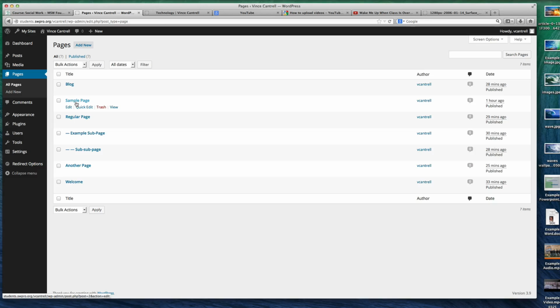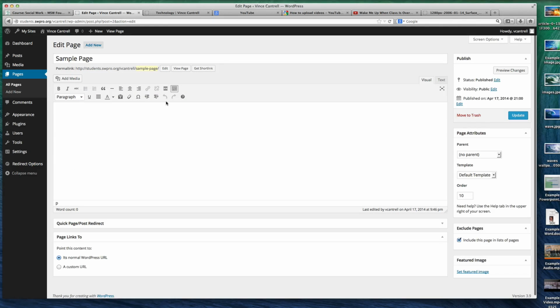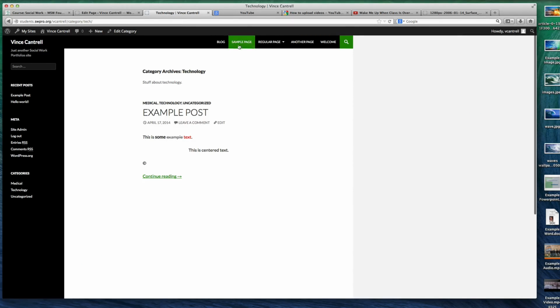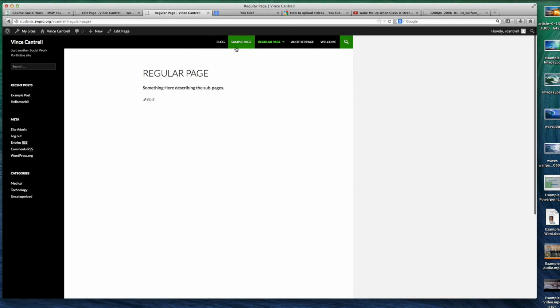Pages. Let me click on sample page. Let's say I want sample page to not show any widgets. I meant to talk about this while we were going through pages and I skipped it. The template you choose is either the default template, which has the widget, or full width. Let's say you have something that you want to be full width. Notice that regular page has the sidebar, but sample page has a sidebar too.